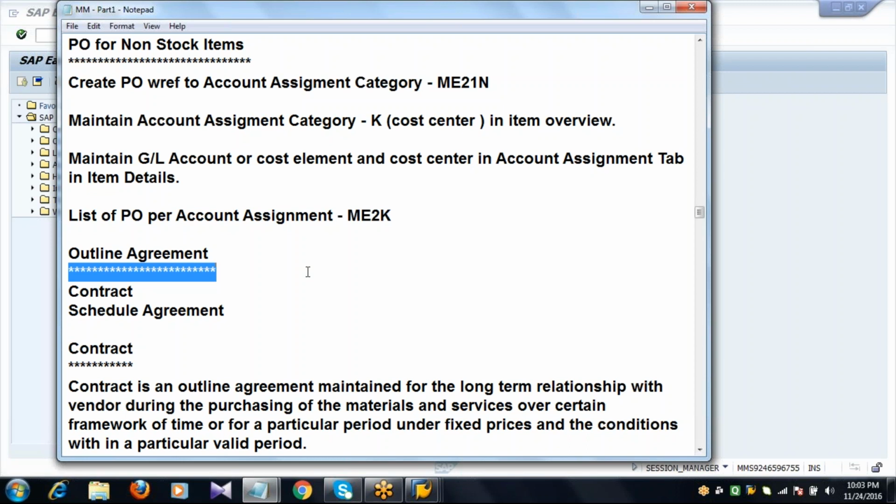So basically what is an outline agreement? Outline agreements are long-term agreements, or purchasing documents which are created and maintained during the purchasing of materials, goods and services from vendor. The outline agreements are classified into two categories.